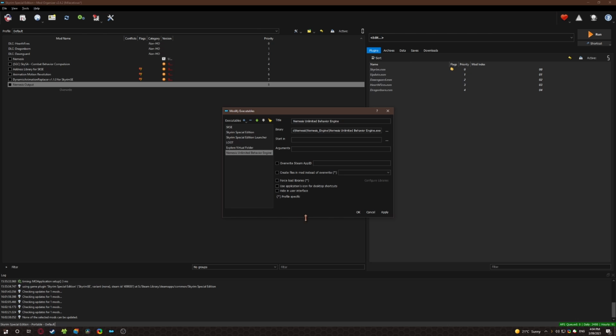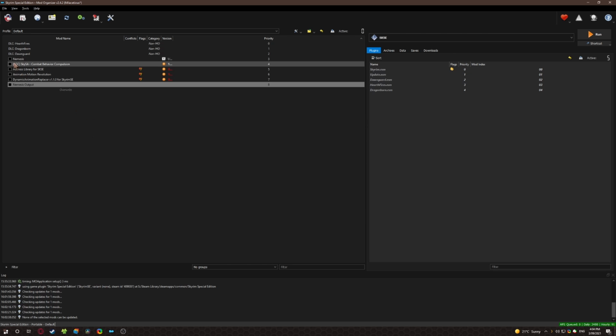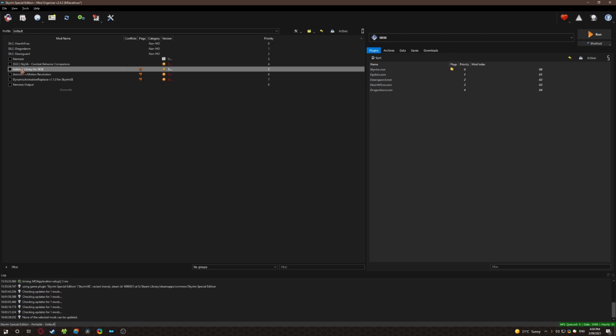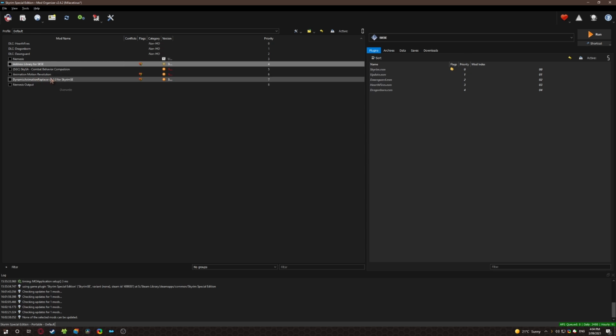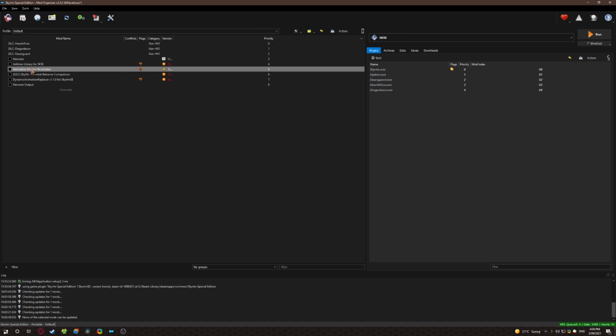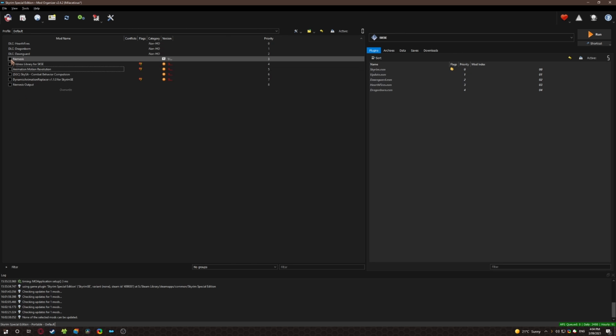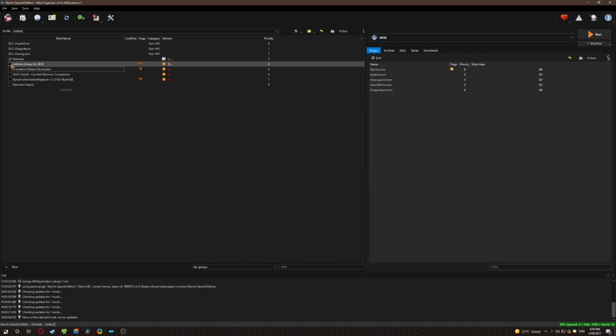Now that you've done that, you want to tell it to create files in mod instead of overwrite, and then just set it to Nemesis Output. And then click Apply and OK. I'm just messing with the load order here. I'm not sure if this is necessary, but it seems like the most logical way to go about things for me. So now that all the mods are installed, start activating every one of them.